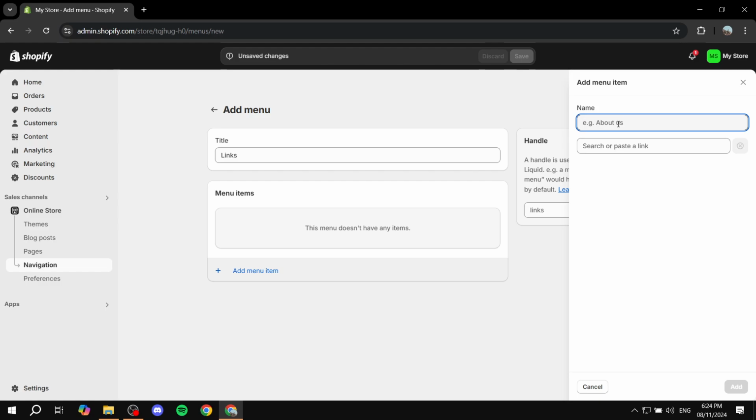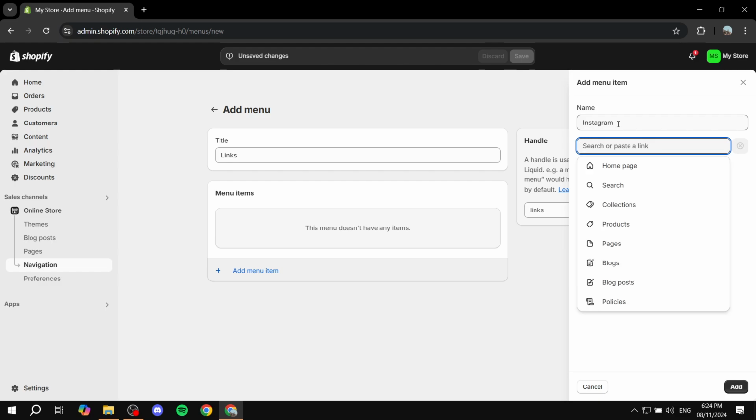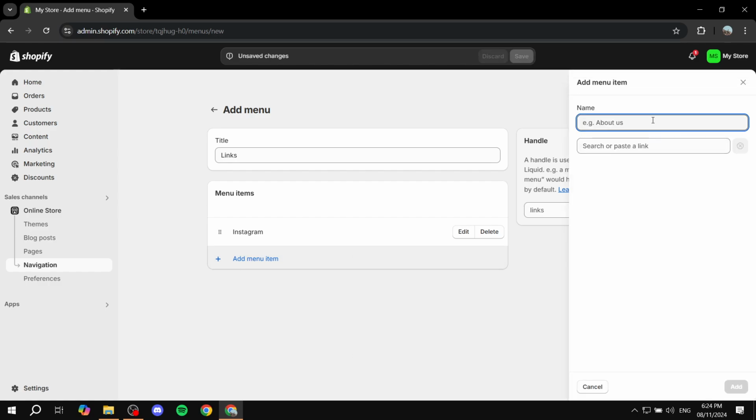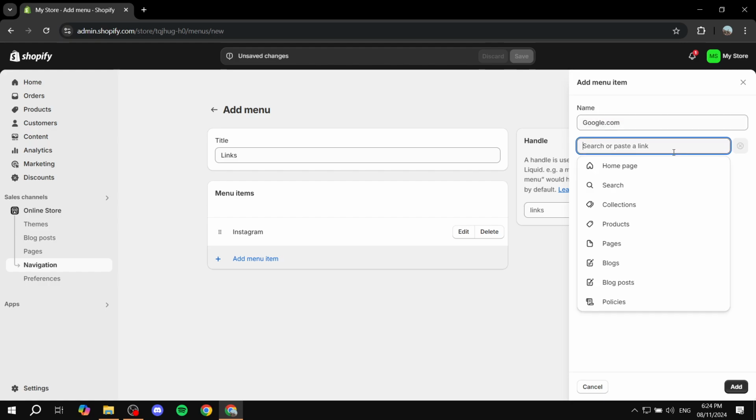So for example, we wanted to link to our social media. So we can do, for example, Instagram. In that case, you would want to obviously enter your URL to your Instagram account. I'm just going to do instagram.com and just go ahead and click on it and click on add. And now this is pretty much added here for us. We can also add another item here. Let's just say google.com. And again, you would want to just go ahead and go for google.com.